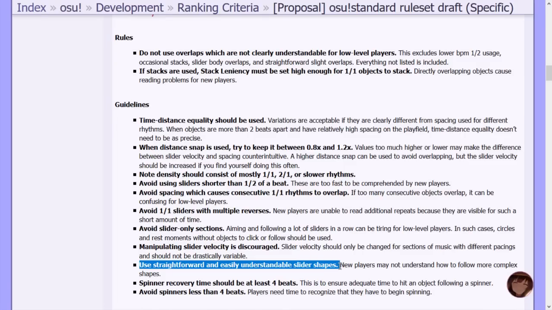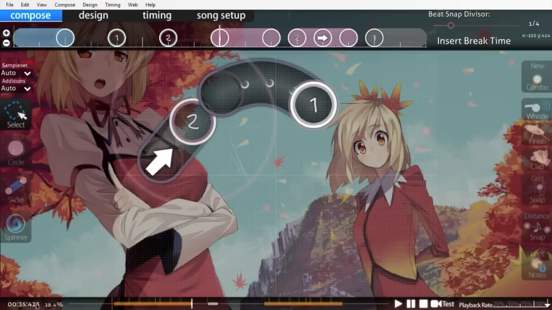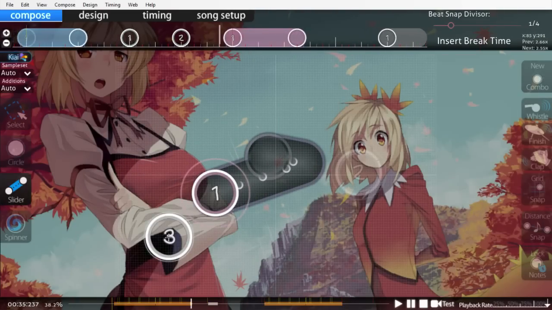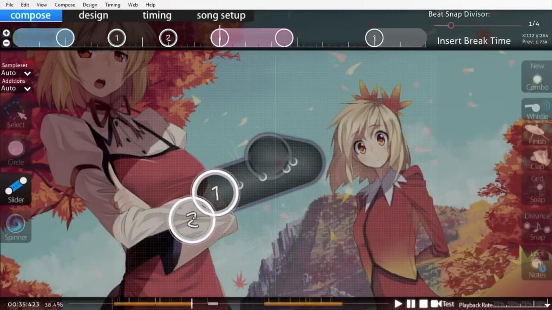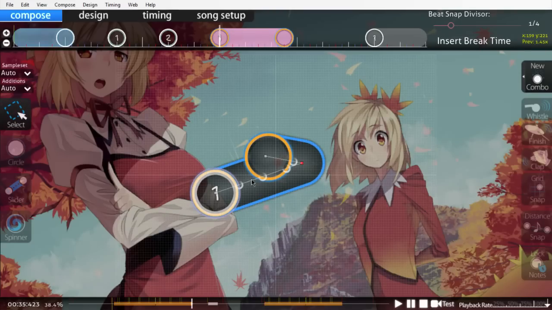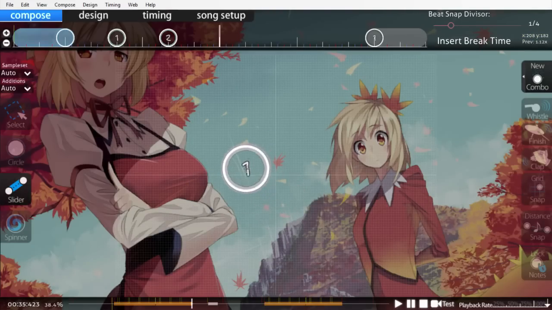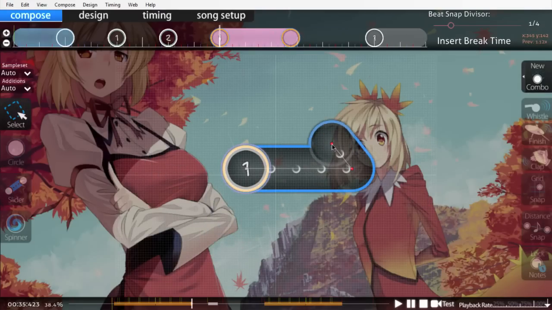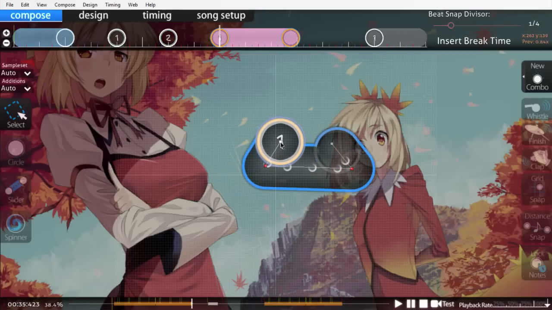Use straightforward and easily understandable slider shapes. New players may not be able to understand how to follow more complex shapes. Complex shapes are stuff like that. You see it on modern insane stuff. Modern meaning anything past 2013. You don't even see these on easies. It's not a thing.